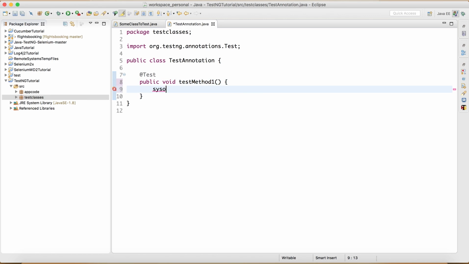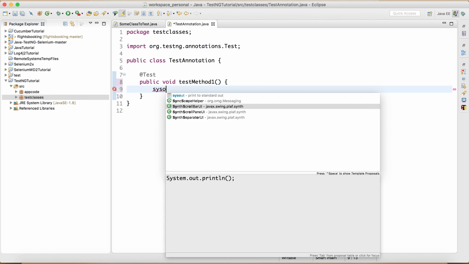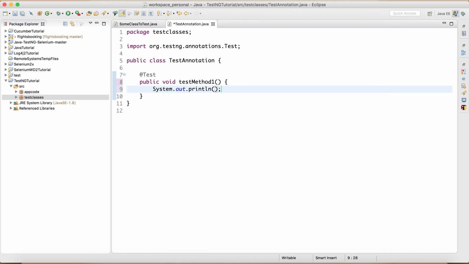So syso, and then Control space. It's going to give us all the options. So pick this sysout and hit enter. It's going to give us System.out.println. In double quotes, I'm going to say running test, and the name of the test is test method 1.